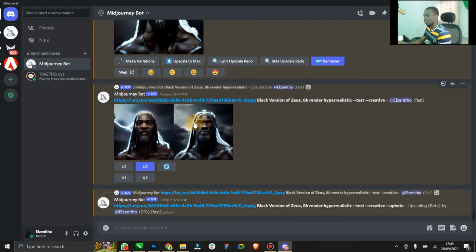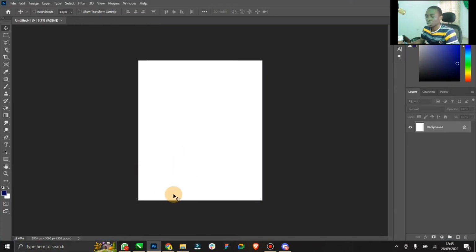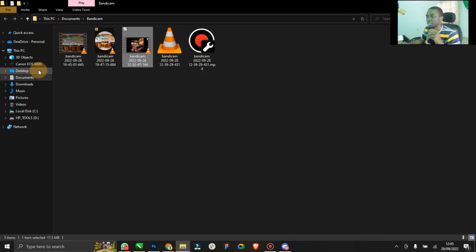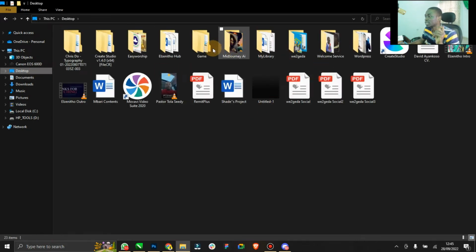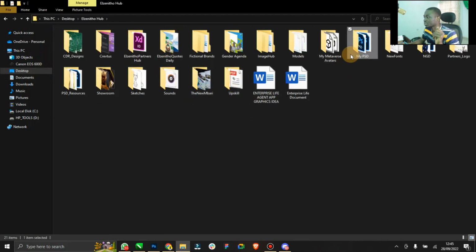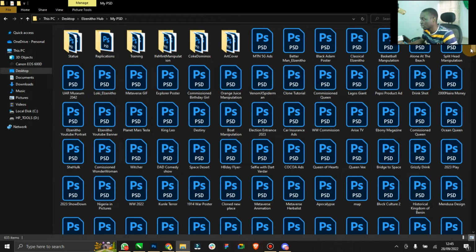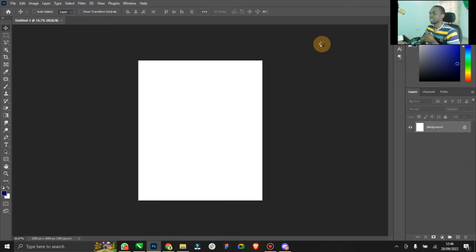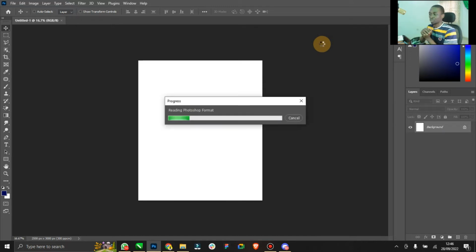So we're going to wait for it to upscale. While we are waiting, for Photoshop, I'm going to pick up one of my previous designs that has those lightning effects, because I don't want to spend so much time on this. So I'm going to pick that up and use it. So let me go to my Photoshop. I think I used it in Black Adam. Yeah, the Black Adam poster I did recently. That's the last video tutorial.